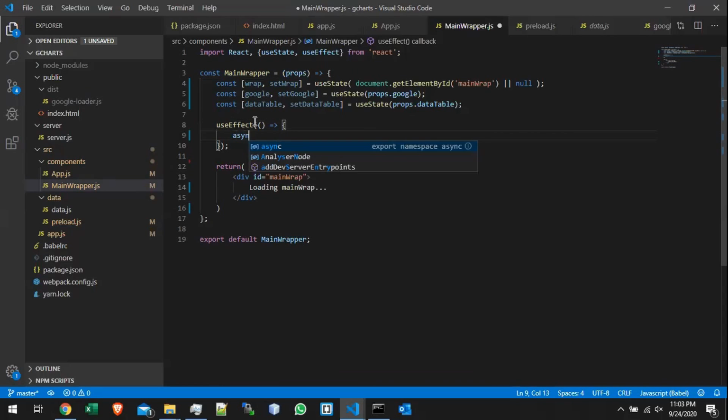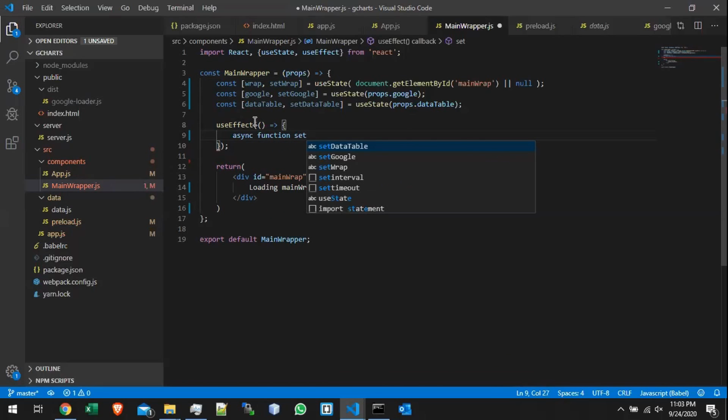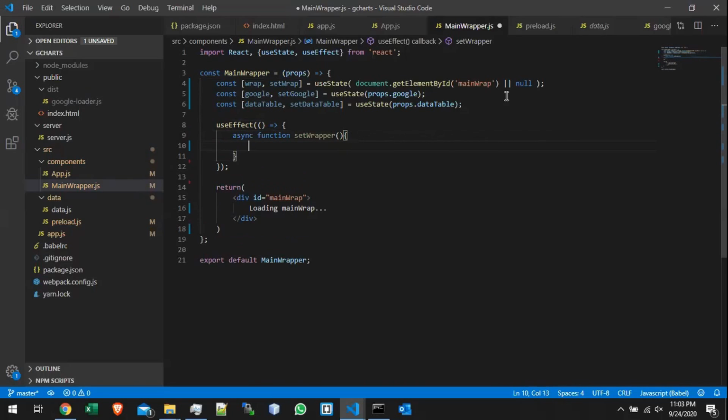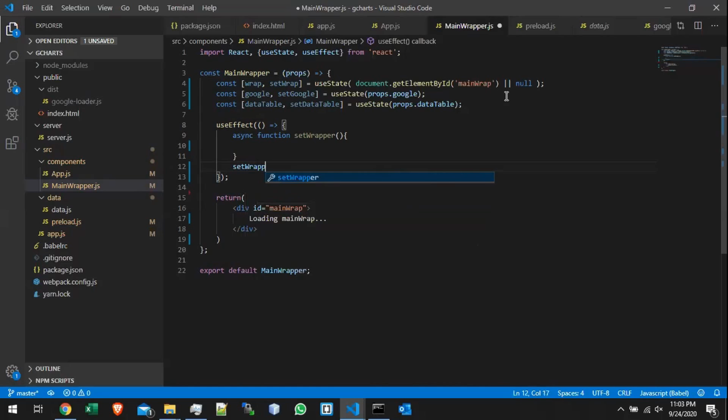And we're going to call an async. We're going to specify an anonymous async function, set wrapper. And notice that it's different than set wrap, which we've already defined. So we'll say set wrapper. And we'll just immediately call the function.